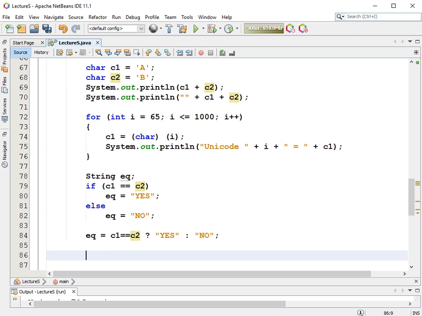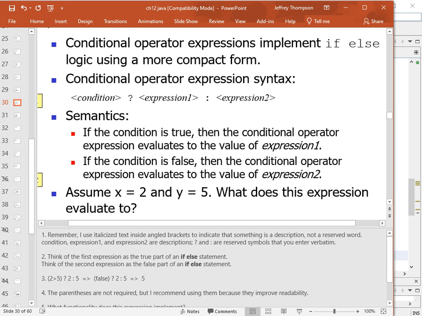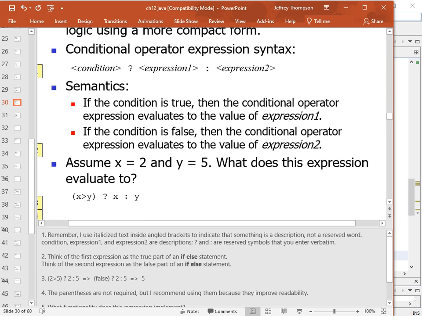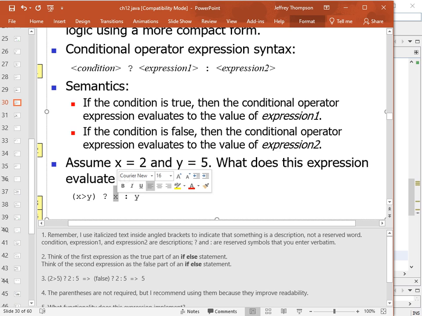All right, next thing that we're talking about is, well, why don't we keep going through the PowerPoint. See here, is x greater than y? We want to return x, else we want to return y. That's what this means. It's like an if statement. If x is greater than y, then set something equal to x, else set something equal to y.